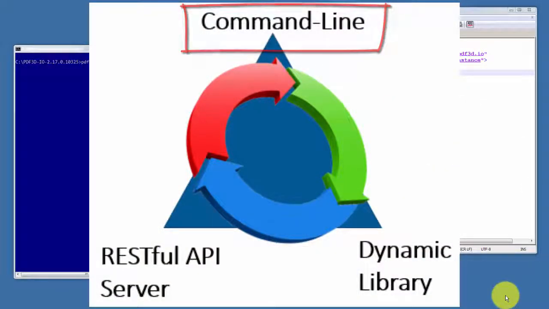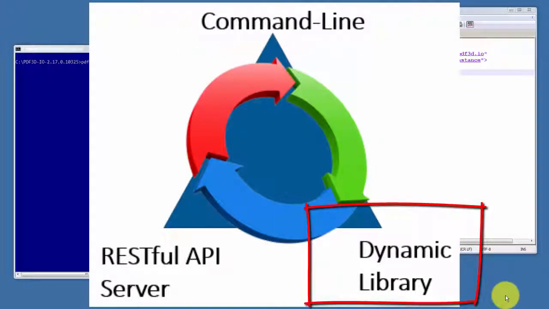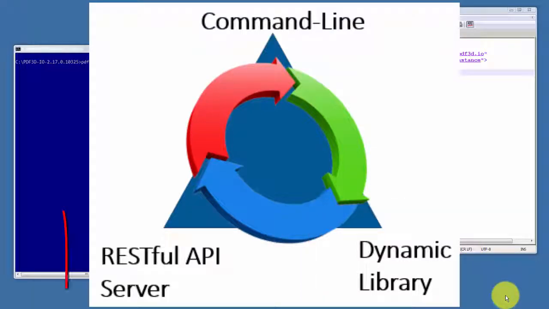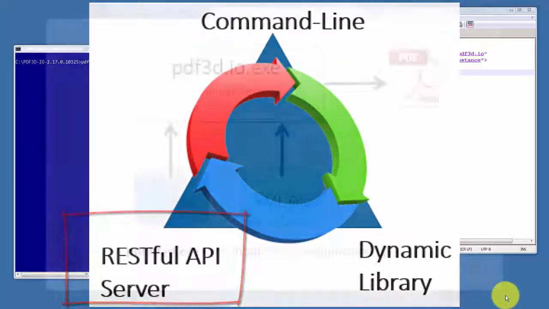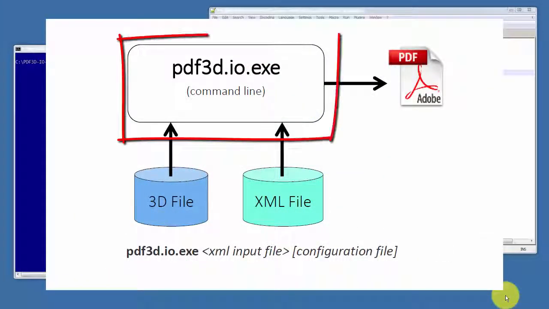Further, it's got a .NET component or a dynamic library interface for programmatic operations. And thirdly, it's got a RESTful I/O server that can be used on a remote server to send 3D models and retrieve PDFs from. So today, let's get started with how the command line system works. There's a command line program that's provided called PDF3D.io.exe, and we'll see what kind of arguments and setups can be used with that.